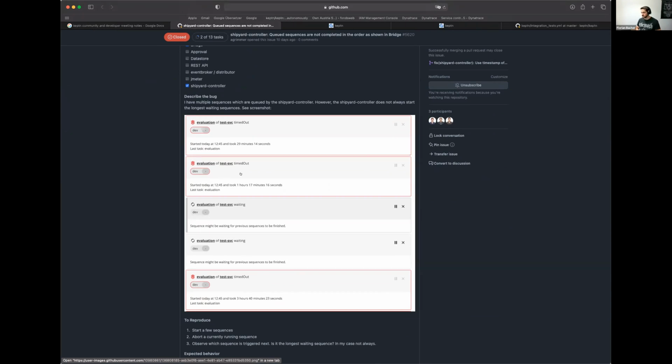The reason for that is when a triggered event comes in at the shipyard controller, it will first do some checks, whether the project is available, whether the sequence to be triggered is available, etc., and then create a sequence queue entry with the timestamp that it currently has. This means that if some events come in at roughly the same time, one of the later events might be processed earlier by the shipyard controller.